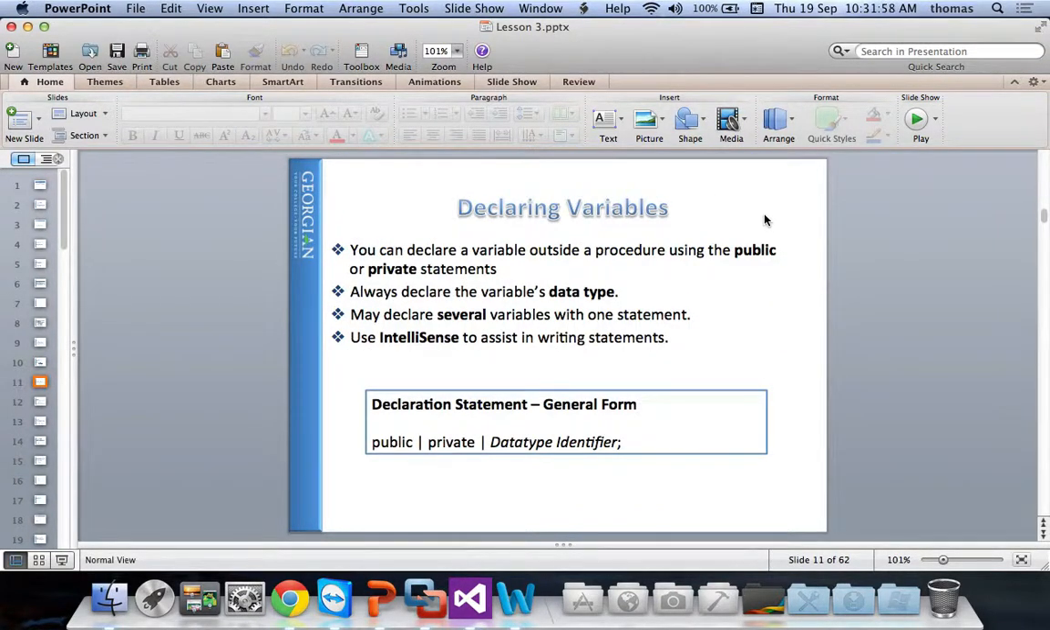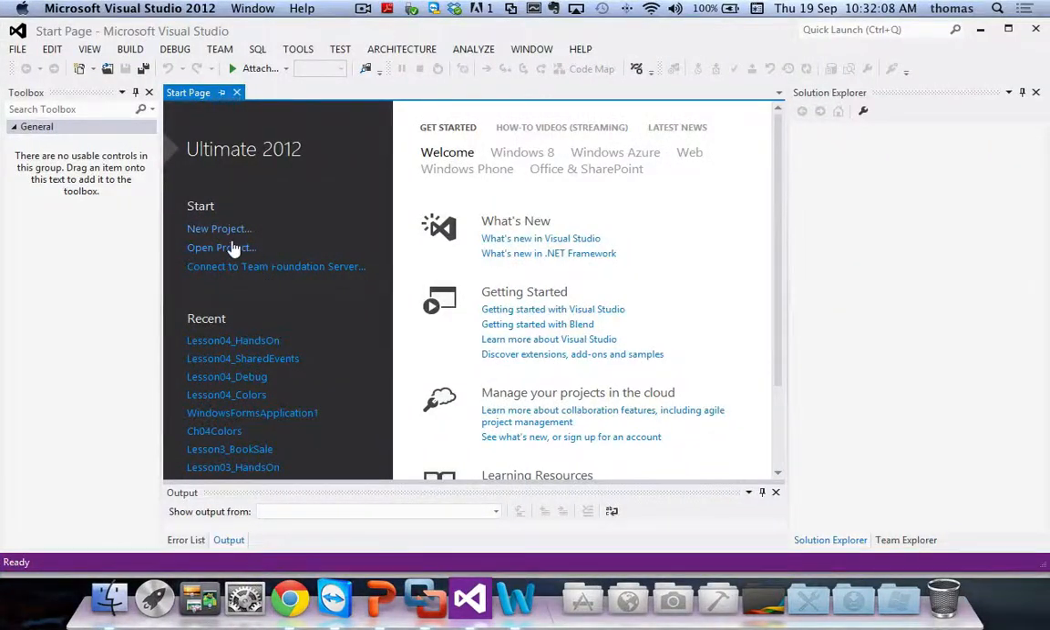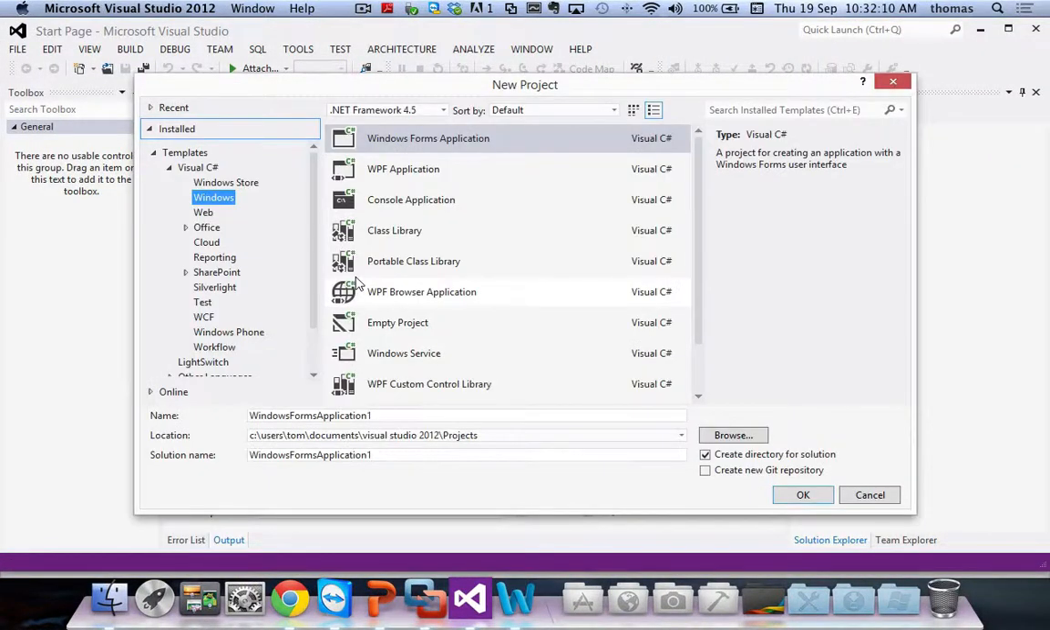Okay, again, general form is right there. We kind of talked about that. When you start typing a variable, let's go to C# and Visual Studio for an example. So I'm going to create a new project. In this case, I'm going to call it Lesson 3. And you can follow along here if you want.